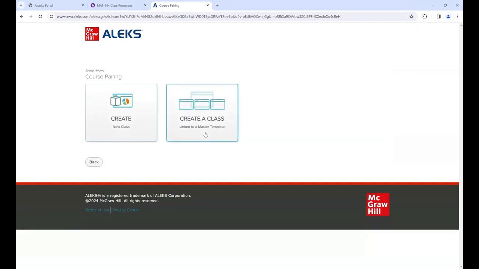Did it not? It didn't do it. Oh, yeah, yeah, sorry. Create. Yeah, it looked the same to me for a sec. Create a class linked to a master template. Yeah, so where the pointer is, that's the right one there.